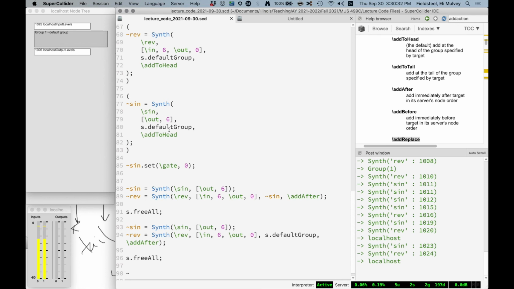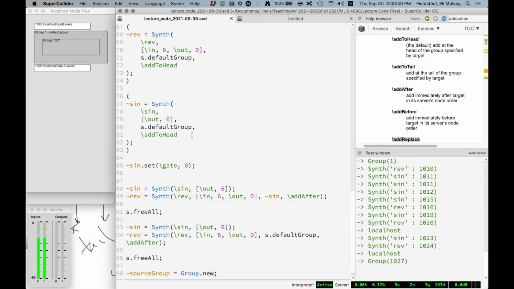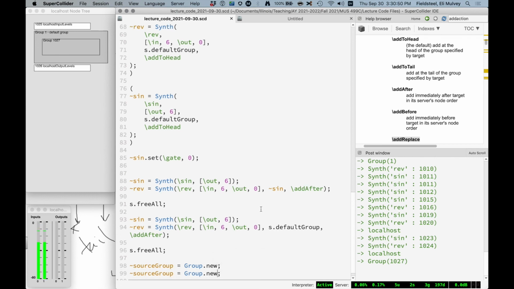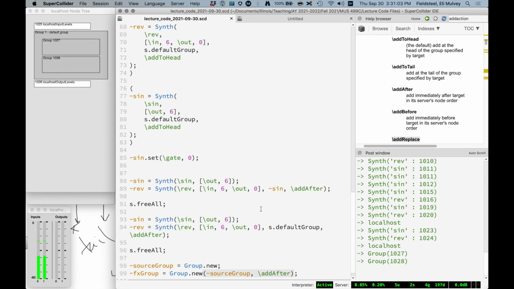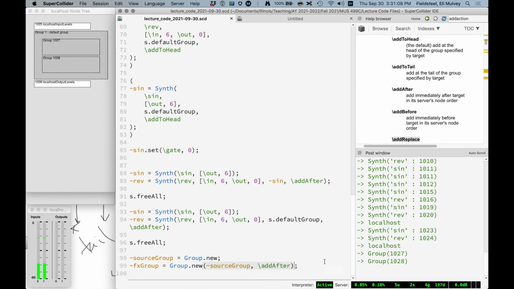And so let's make a source group, group.new. And again, group.new has target and addAction, and the defaults are the same. So when we make a new group, if we don't specify otherwise, it will be added to the head of the default group. And then we can make a group called FX group, where the target is source group, and the addAction is add after. Yeah? So we've made another group, and it's placed immediately after the source group.